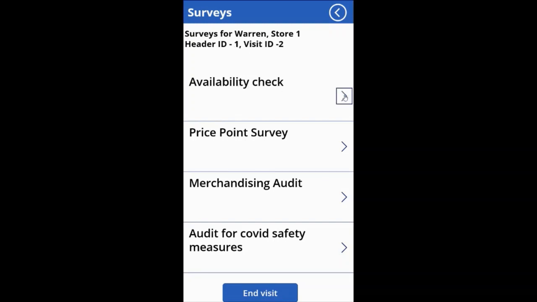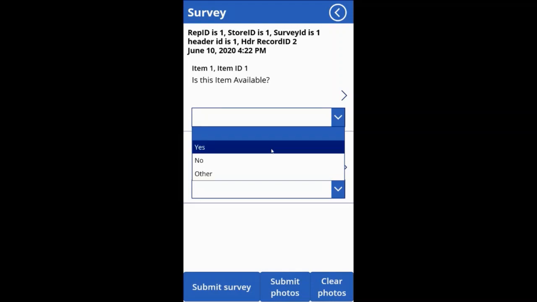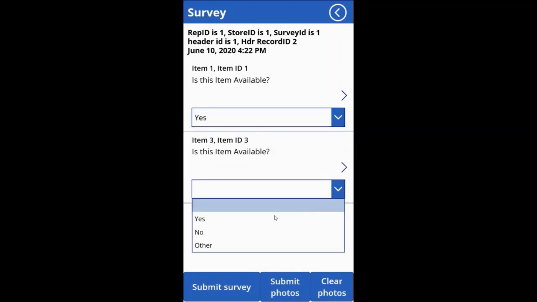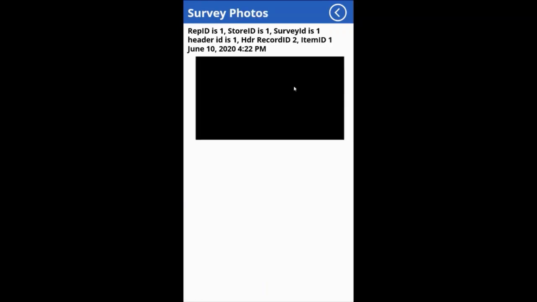I'm going to go and do availability. Here are the 2 items. We did it for item 1 and item 3. Is this item available? I check in the store. Yes, it is. This particular one might not be. Now, there might be a business process where you need to take a photograph of the item, whether it's there or not there. For that, you can click here.